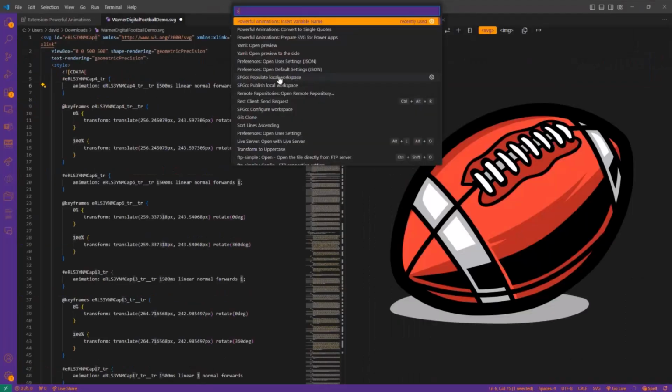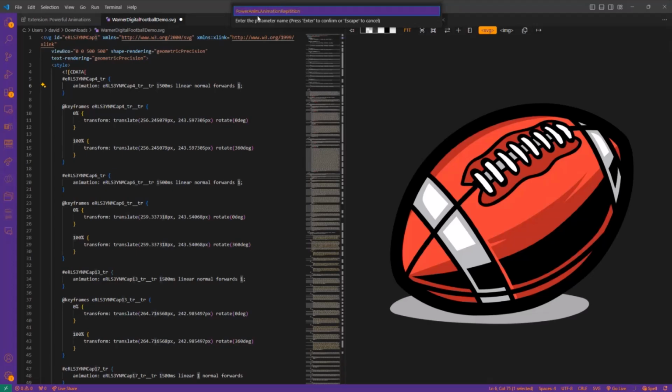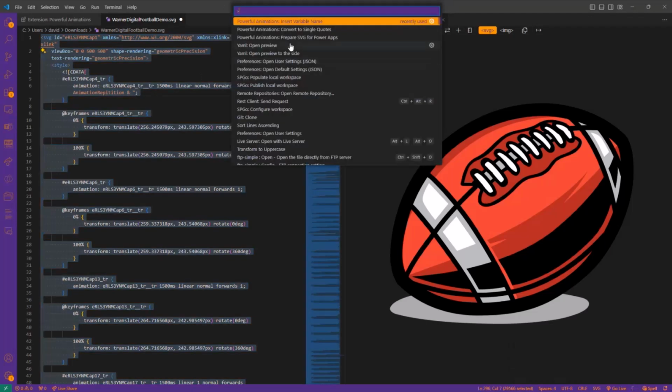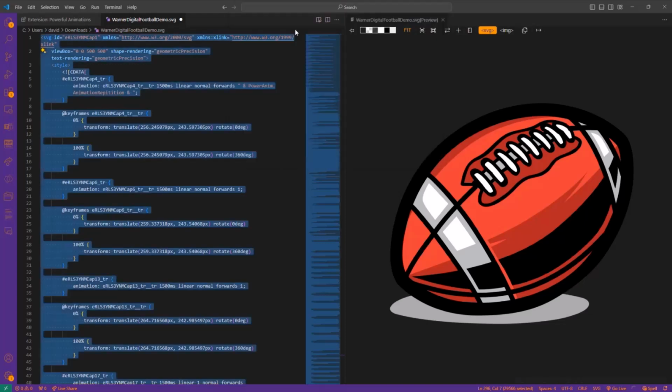Each time I zoom out, it redoes it, insert variable name. So I'm going to paste in PowerAnim.animationRepetition, and I'm going to hit enter. And what happens is it adds in all of that information for me. So it automatically adds the double quote, the ampersand, the name of that, and of course the suffix ampersand and double quote. So now I'm going to select all that. I'm going to hit Control-Shift-P again. I'm going to convert to single quotes, because again, we have to do that.